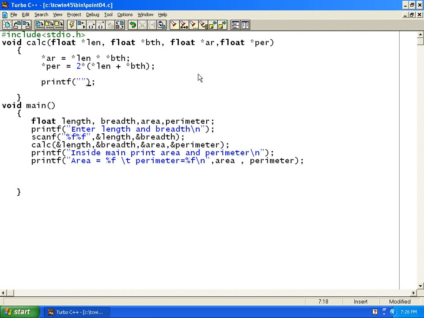I'll print f, address of AR is equal to %ld \n. So it is advisable to use \n most of the times. It looks good when you give output. I'll say comma, I'll just say AR. You should not give ampersand AR because it's a pointer variable. So you should give only AR.